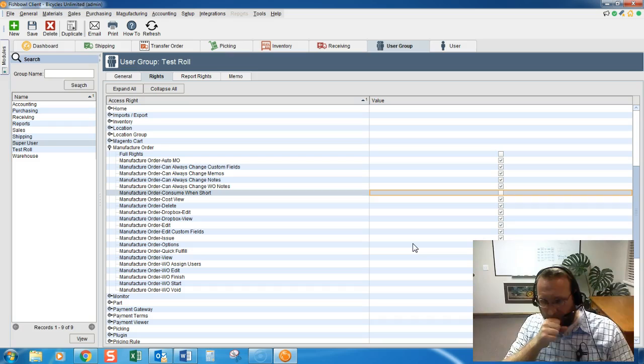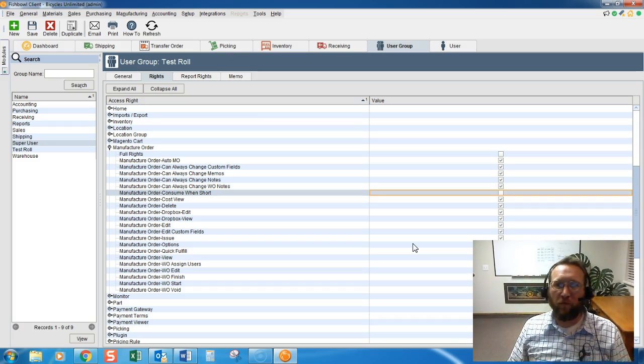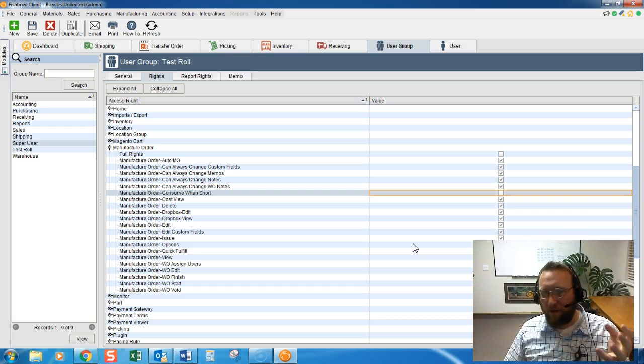But if there's a red warning sign and the red square saying we're short on this item, he can actually, if this is checked and he has rights to, he can actually complete the work order without consuming everything. And obviously that's going to put the wrong cost calculation into the finished good. It's not actually going to consume the goods.